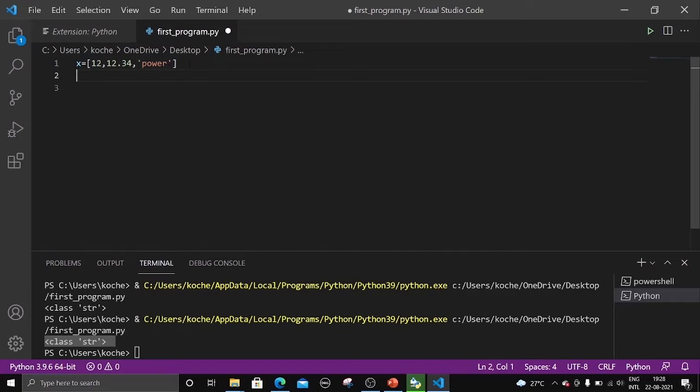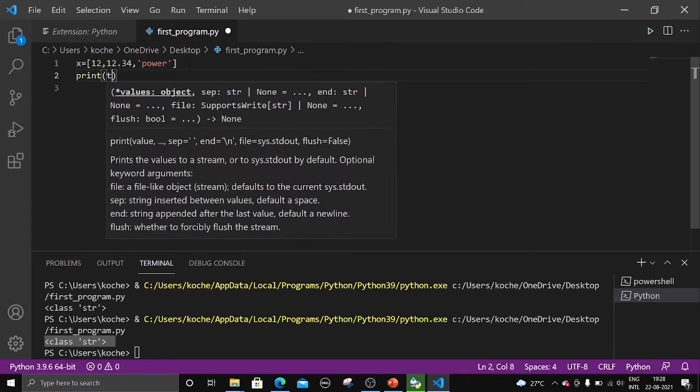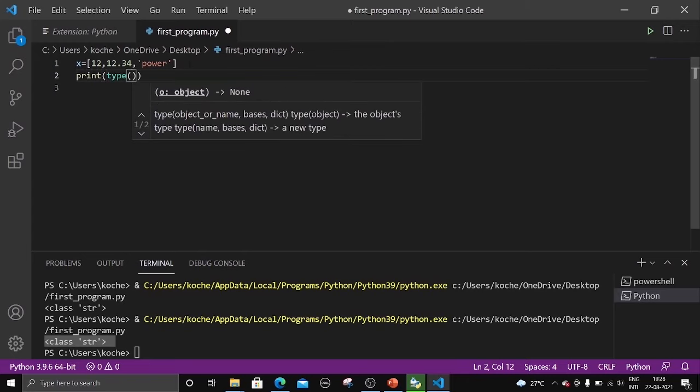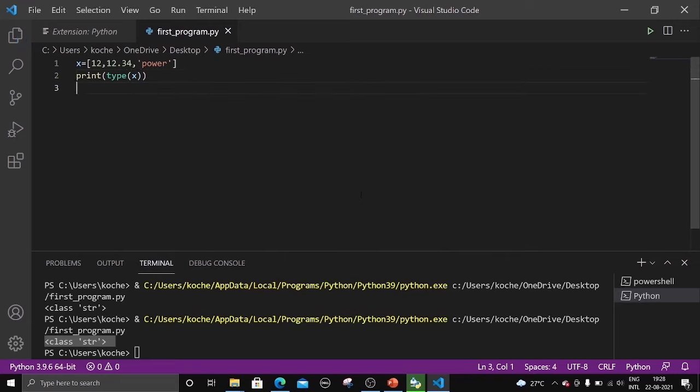So let us try to print the type of x. Okay, here you go. This is class list. So it is telling that the type of x is list. Okay, and there are some things which you need to learn in x.